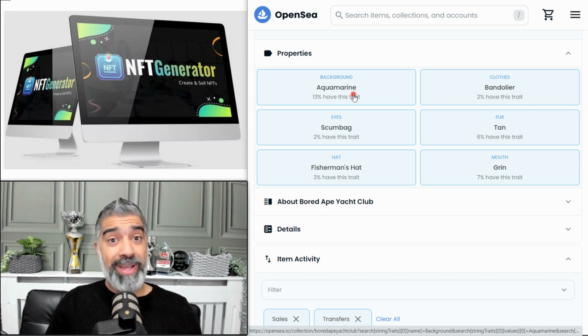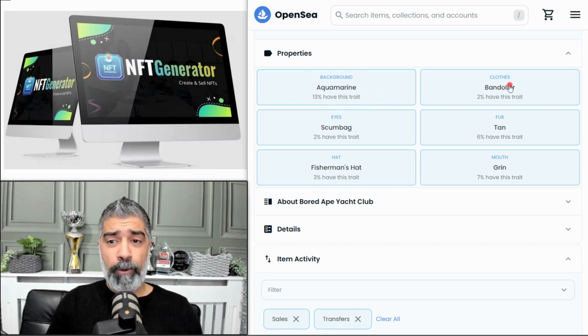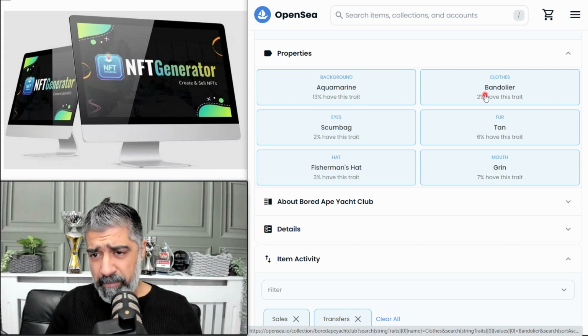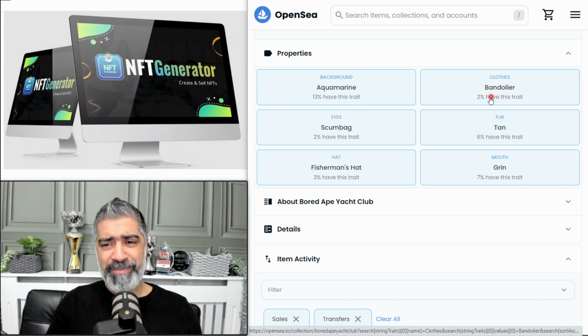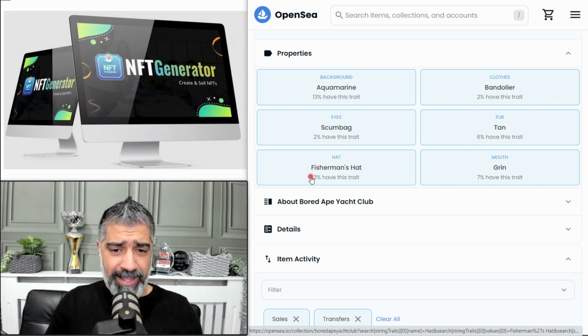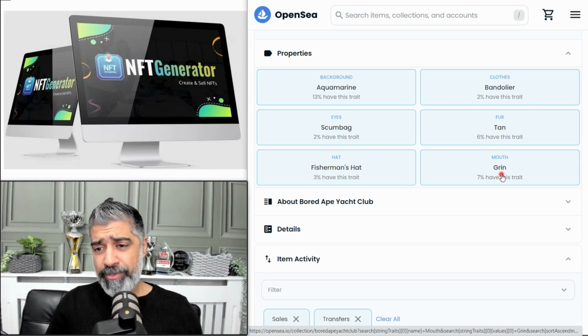So that's referred to as metadata. It tells us that 13% have this trait, so it tells us the rarity of this particular trait. What are the clothes? It's the vev. Don't know if I'm pronouncing that right, but 2% have that trait. Eyes, scumbag eyes. Fur is a tan color. Hat, fisherman's hat. Mouth, he's got a grin.